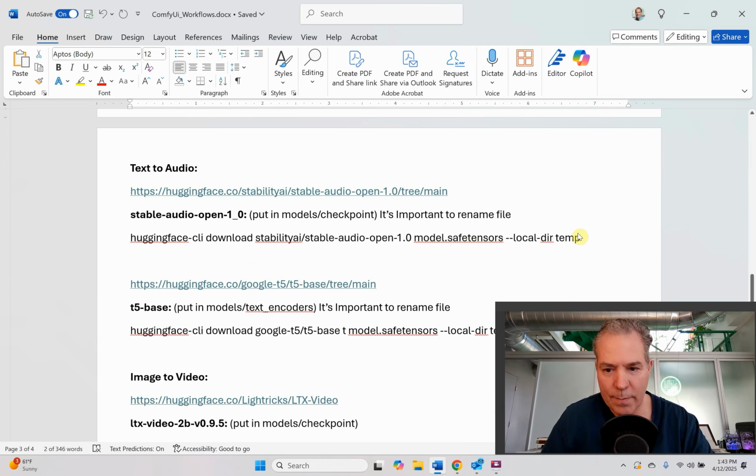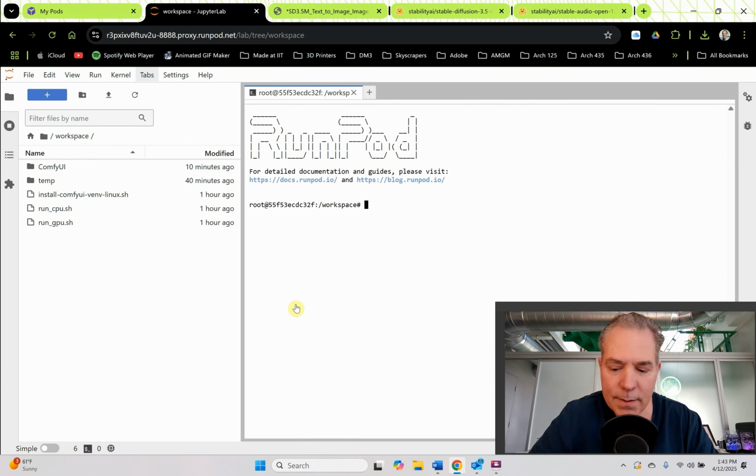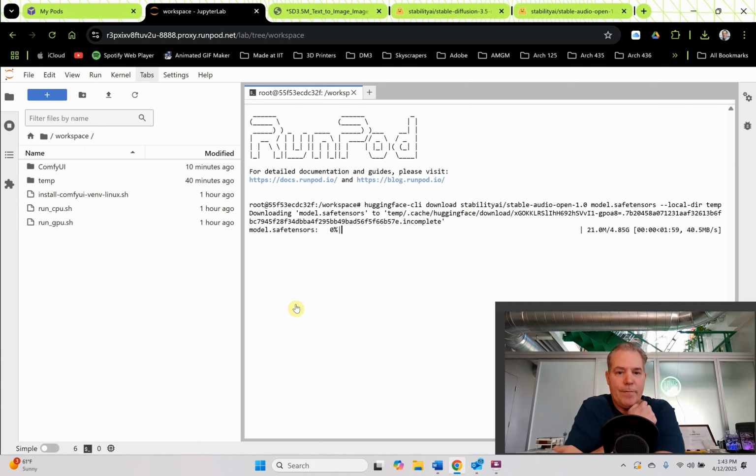So I can copy this, go over to Jupyter Lab, making sure I'm in the workspace folder, not ComfyUI, but the workspace folder. Start a new terminal, paste this in, and it's going to dump it into that temp folder.